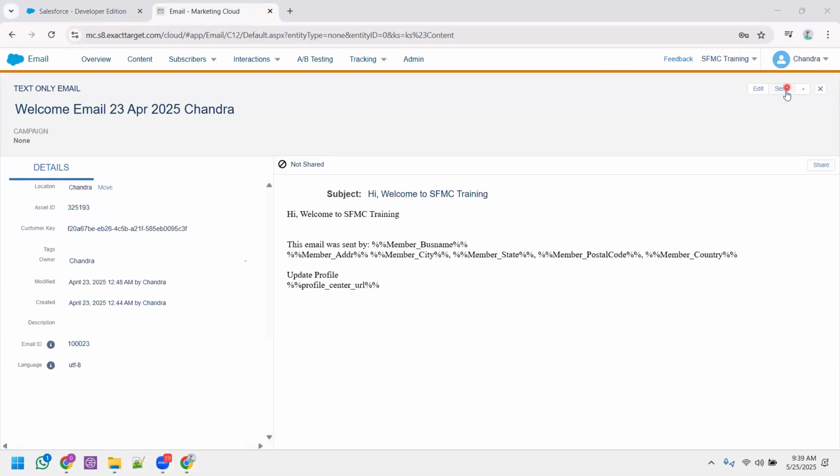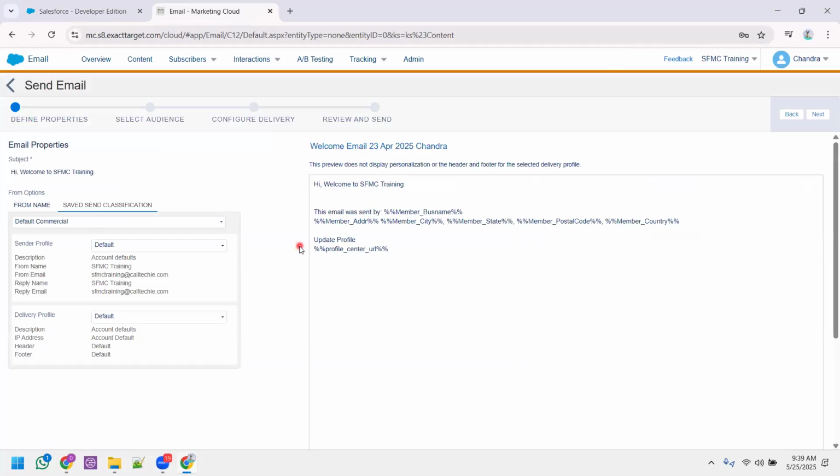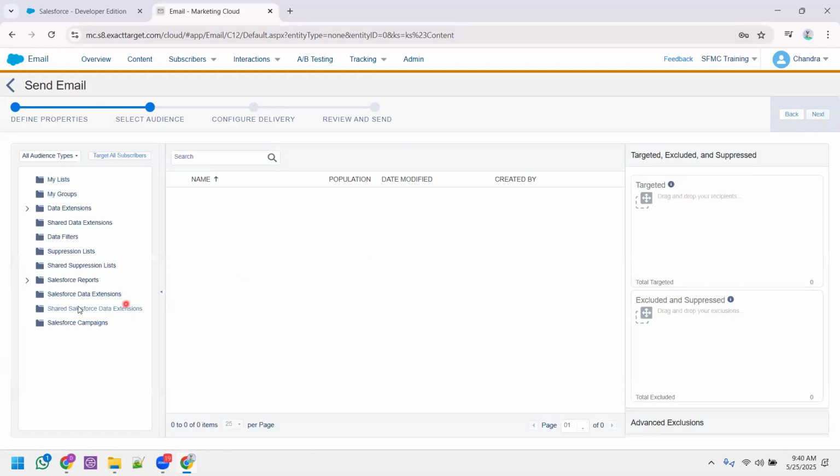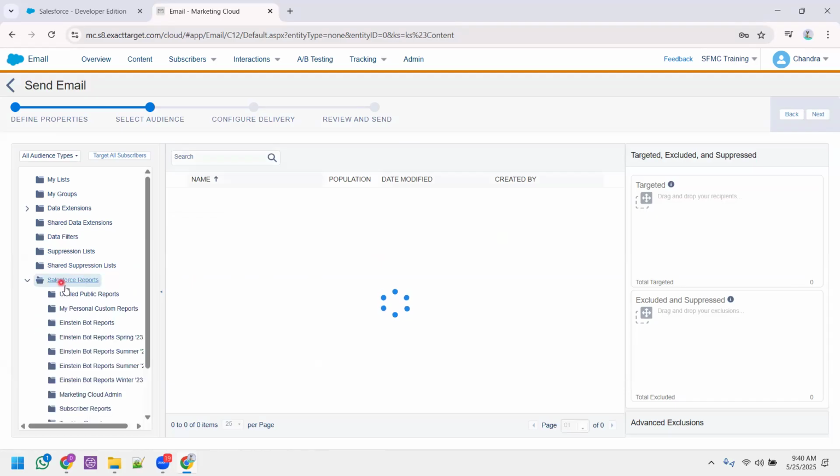When I hit the send button, as of now, I have not synchronized anything. Nothing has been synchronized. Now, this is my from name. This is my from email address. In the next screen, you can see that you can take any reports from Salesforce.